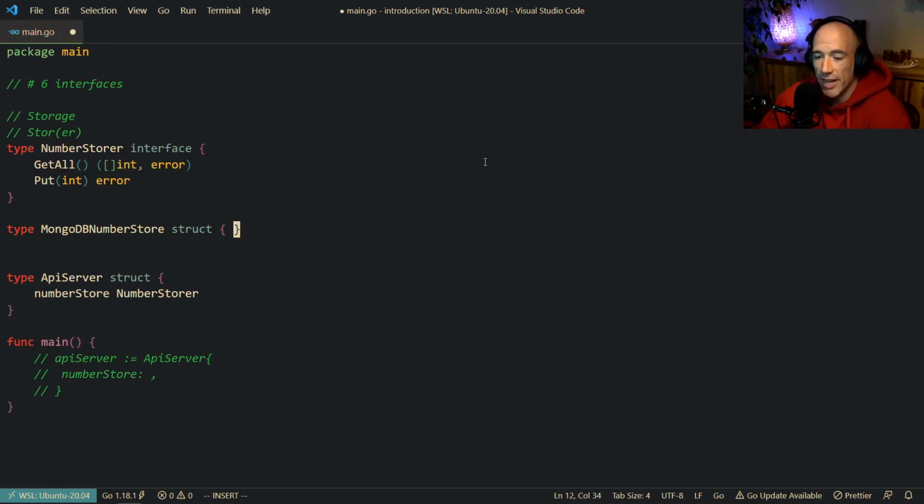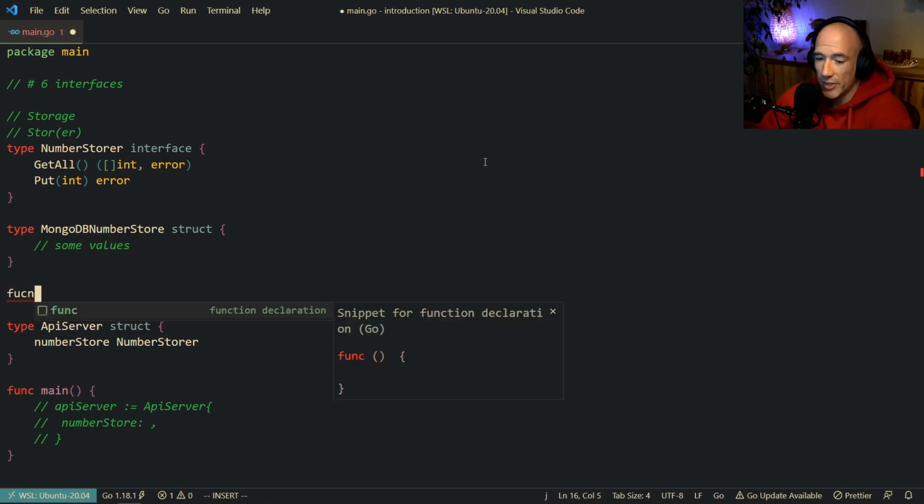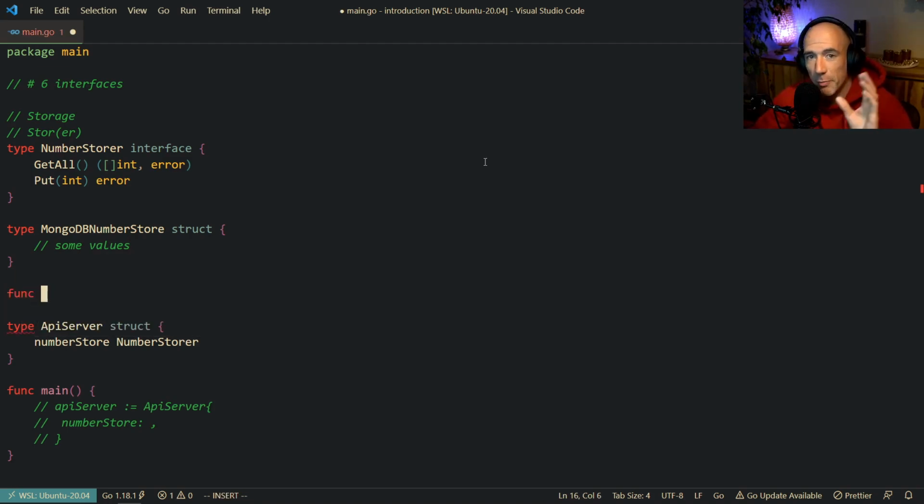And of course, inside of this MongoDB store, we will have some MongoDB client inside of that from a package, right? But for now, we're not going to do that for the sake of this demonstration. We're going to say some values here, right? So in order to implement this, we're going to say func, right? And you know that I mentioned in the previous lessons that we can attach functions to our structures, which is basically what is called in Golang function receivers, right? So the MongoDB number store is going to receive a function. And what function is it going to receive? Well, it's going to receive these two functions, so it implements the number store, right?